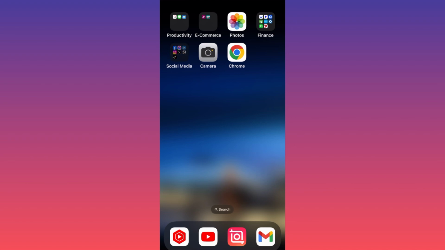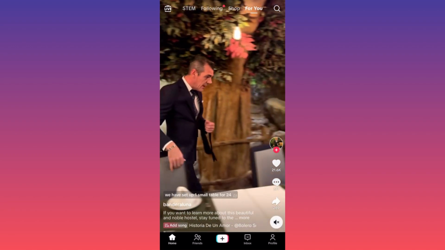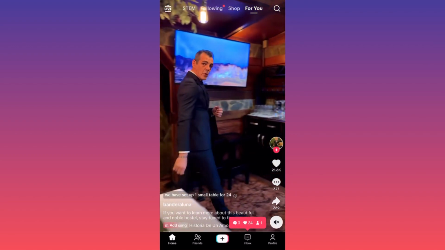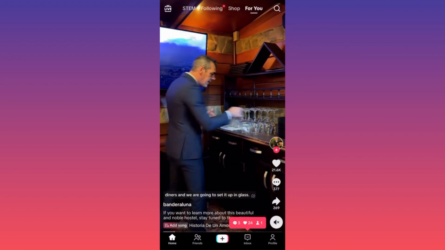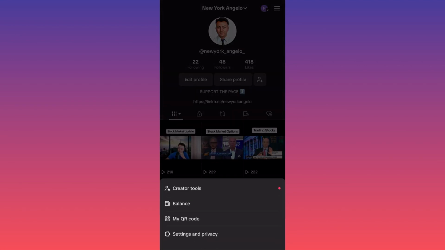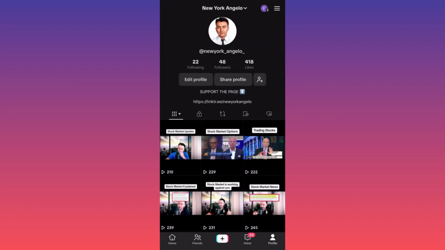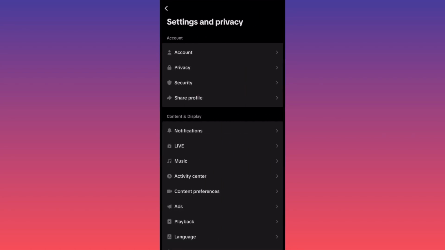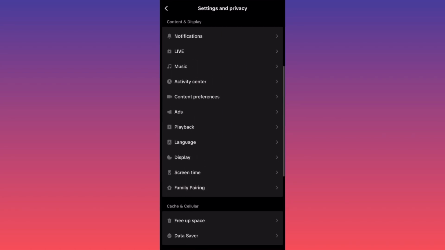Let's launch the TikTok app first. Then I want you to click on the lower right corner where you see your profile icon. Then I want you to click on the three straight lines on the top right corner. Then I want you to click on Settings and Privacy. Then I want you to scroll down to the section that is called Content and Display. Here guys, I want you to click on Content Preferences.